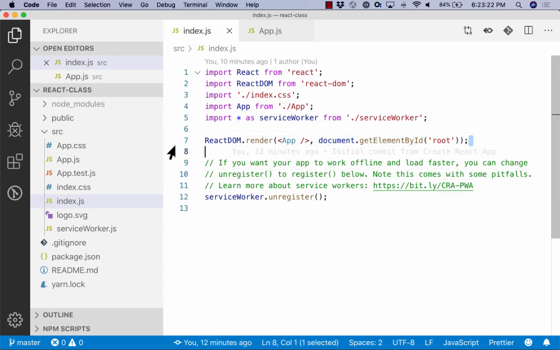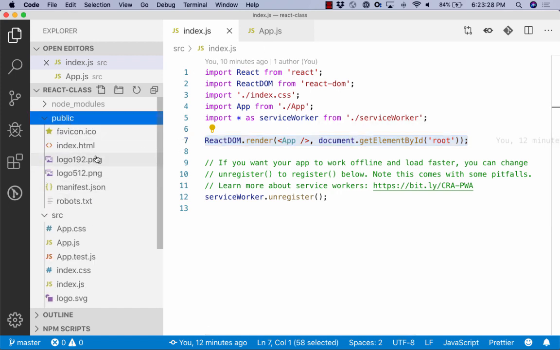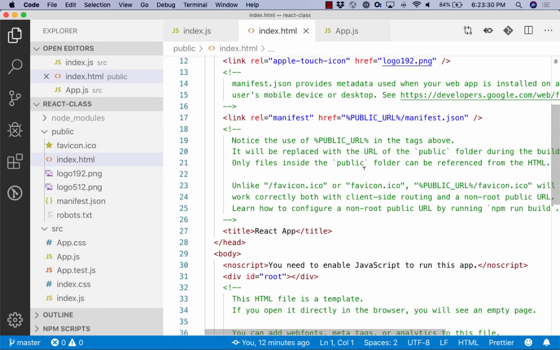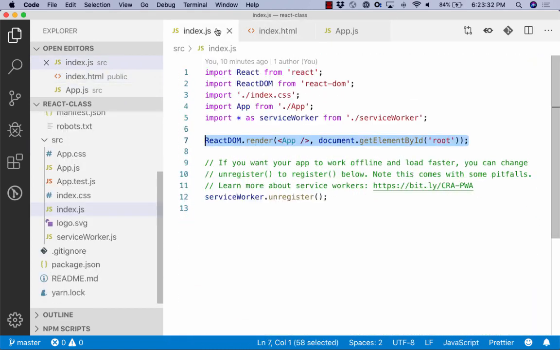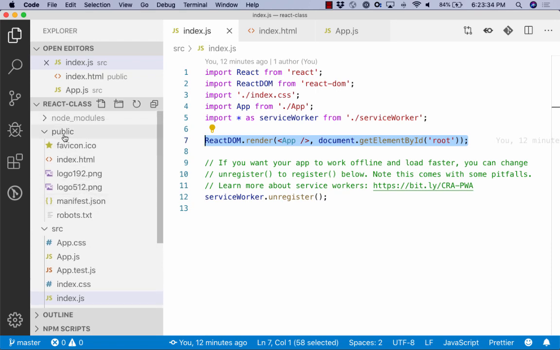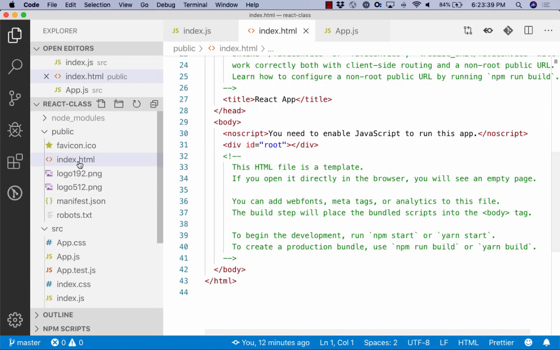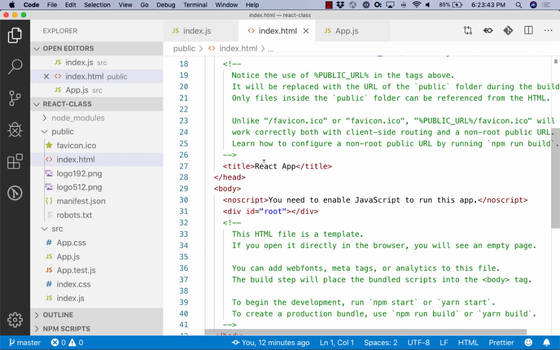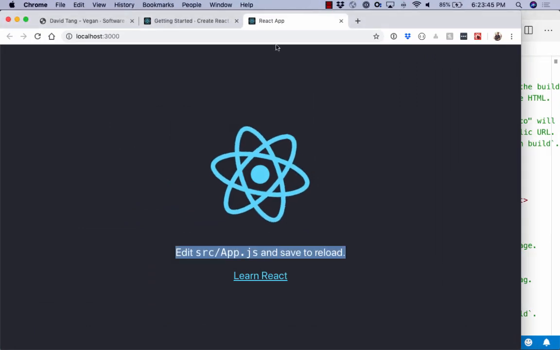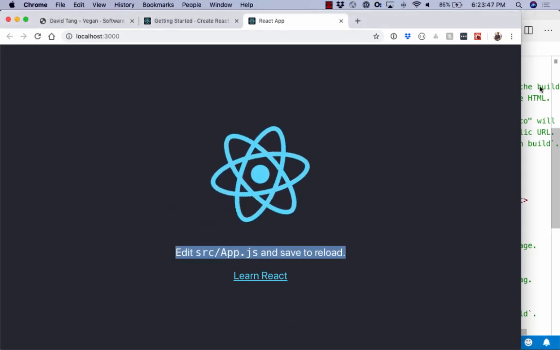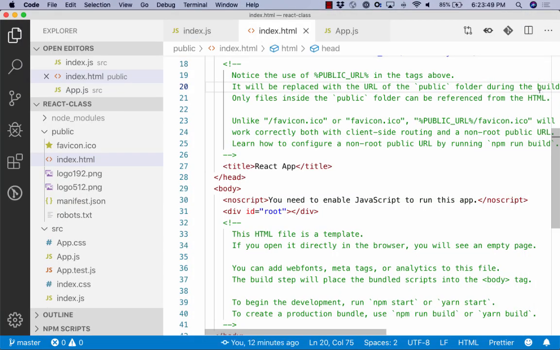So yeah, we're rendering this app to the root of the page. If you open up public, there's this index.html file, which is the final index.html file that is getting served. You can see the title here is React App, and you can see it right here. So this is the HTML file, so you can do those standard things.